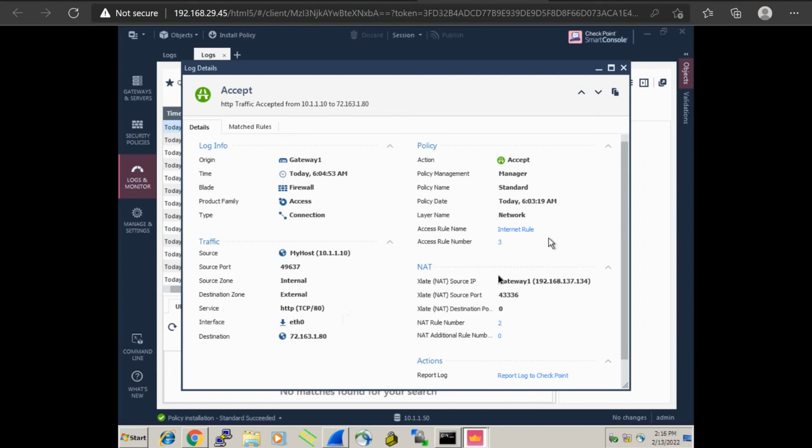And we created a network rule, that is NAT. So now this IP address 10.1.1.10 was translated to one of the IP addresses from this range, 192.168.137.134. This is actually the interface IP of gateway 1, and through that IP it is trying to reach the destination, right? If you have not gone to the topology here, let me show you.